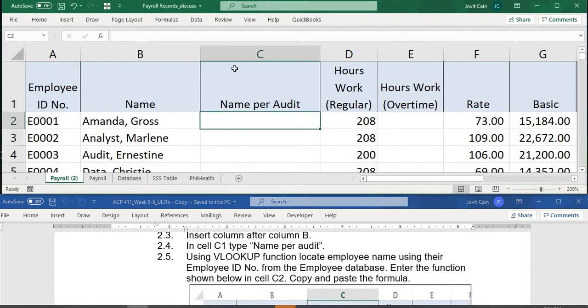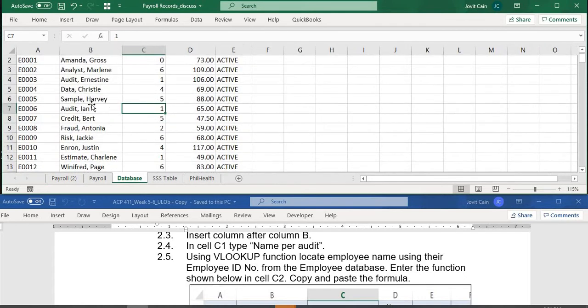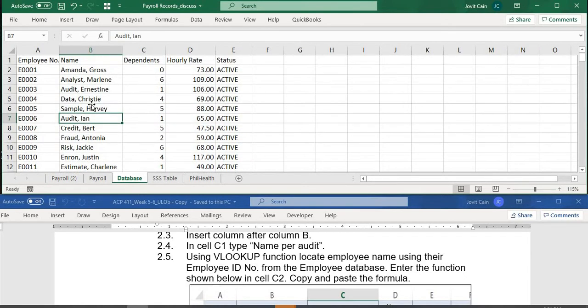So as you can see, this is the payroll summary for the month. And then based on the payroll summary for the month, you have to compare the employee name versus what was actually in the database. Ito. Ayan. So, para sa file 201 ng company. So, this one.